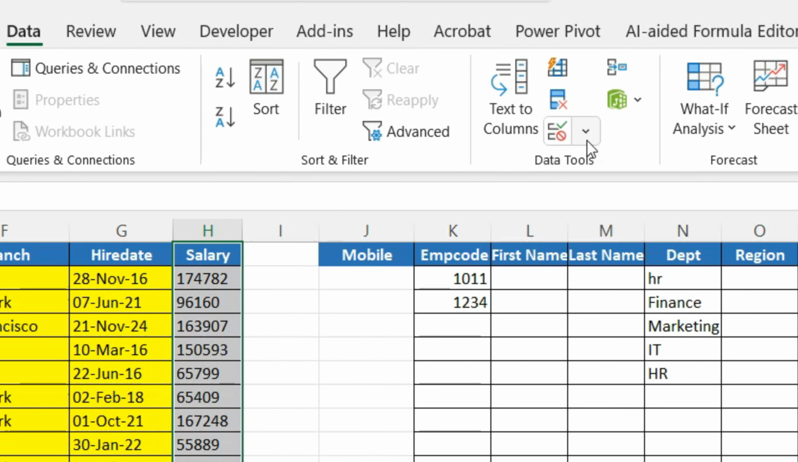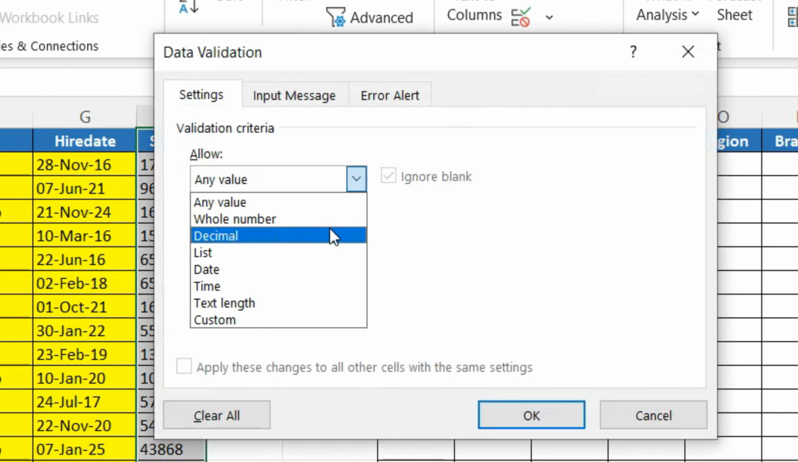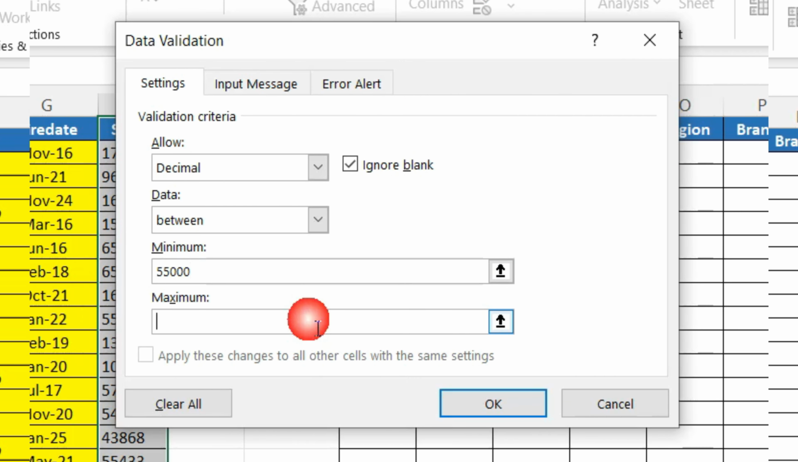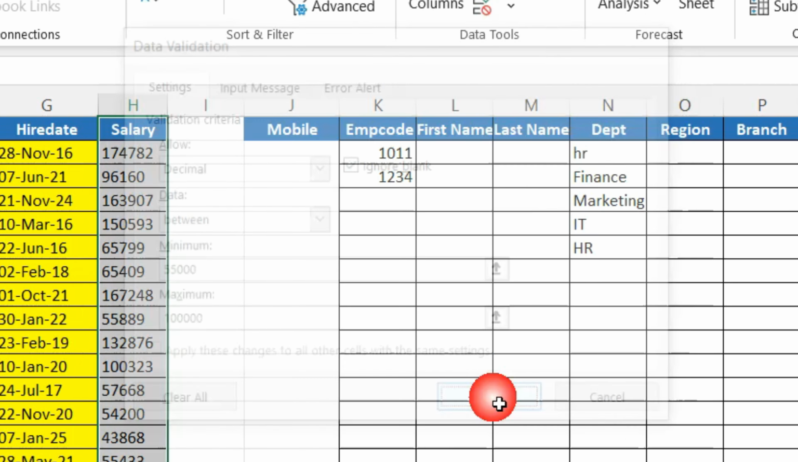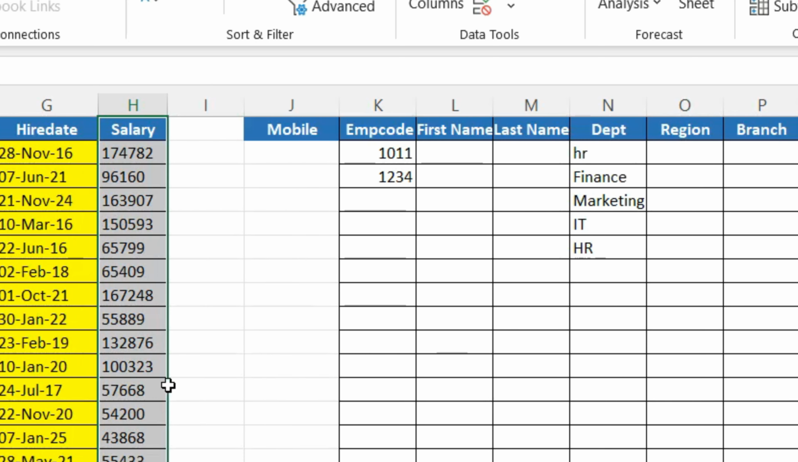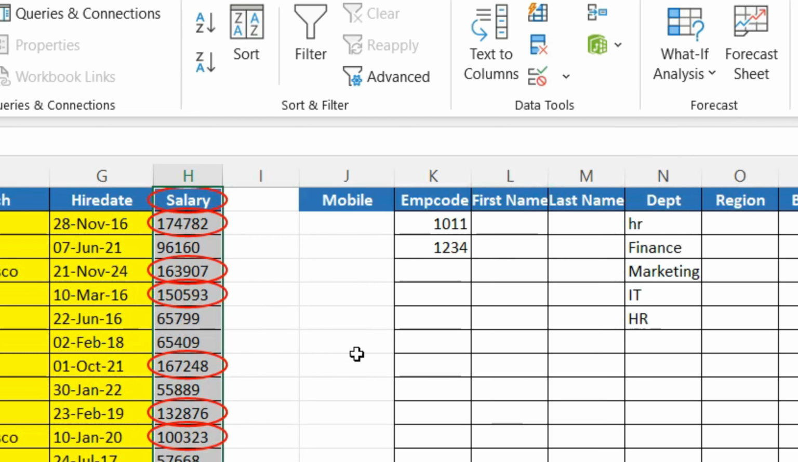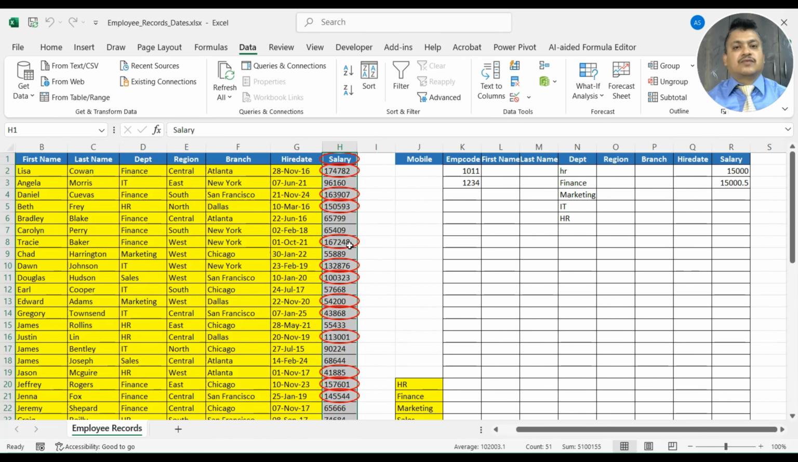From data tab to data validation, go here, come to data validation. Now give the salary range by decimal number suppose, and I'm giving between 55,000, okay, 1 lakh. So this range I want to see, not more than that I can see. So click OK. So nothing you can see over here now. So again go here, you can see circle invalid data. So click here, so it will show you the invalid data. So that's how it is working.